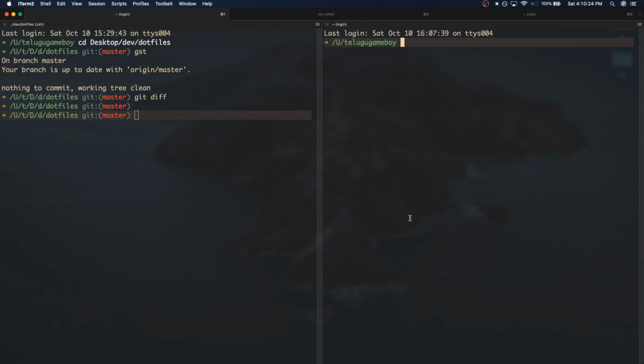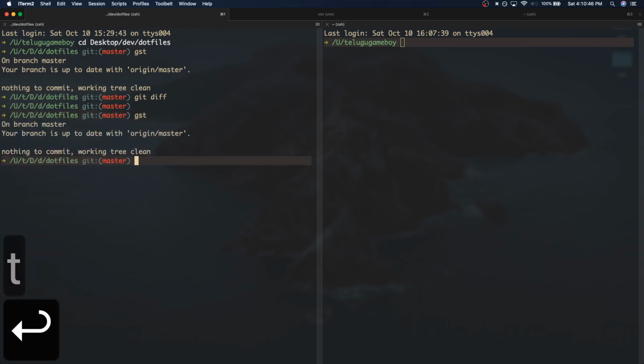I always have at least two terminals. So the left one is just going to be where I can do stuff like git commands or just traverse through directories. And on the right one is where I start the server. So I work as a full stack engineer. So starting the server on the right side, you can see the server logs. On the left terminal, I always like to do a GST, which is git status, or a git diff.